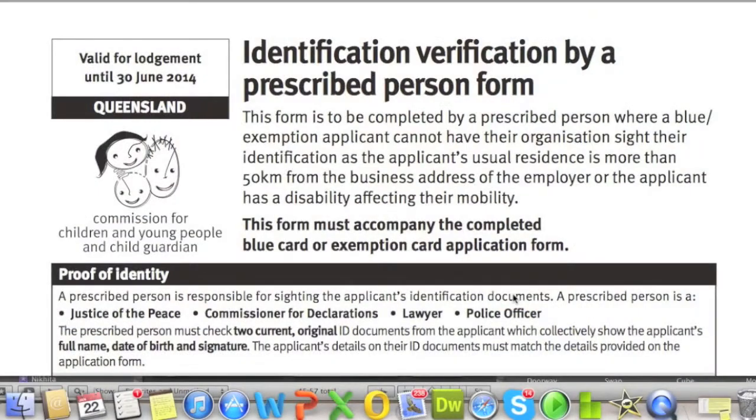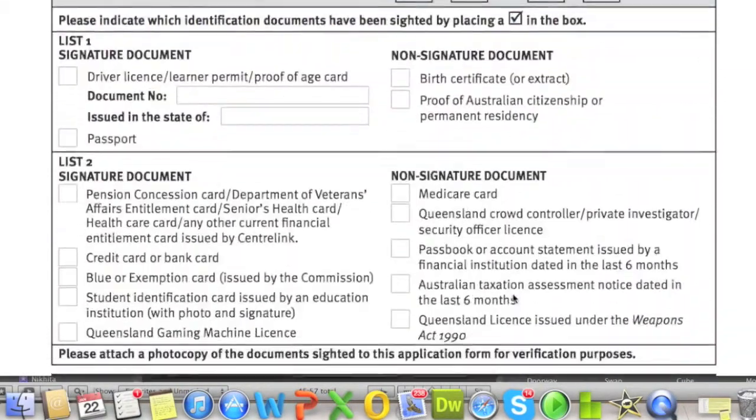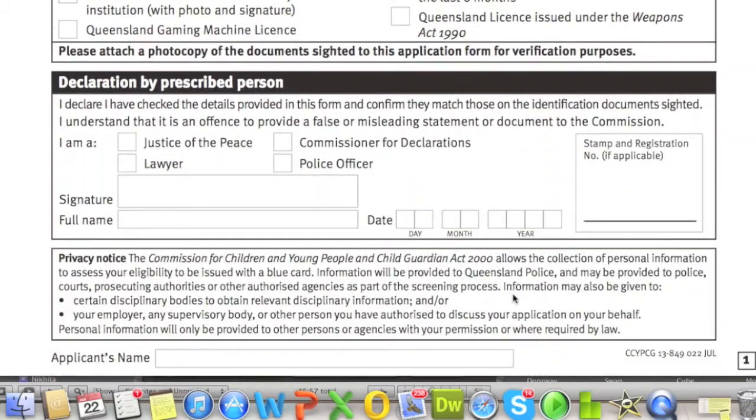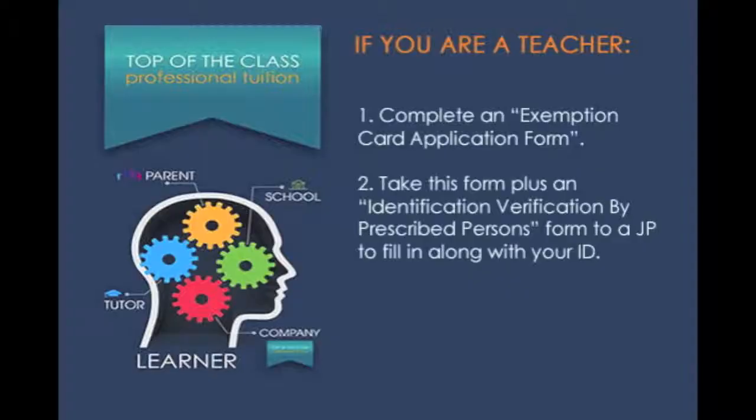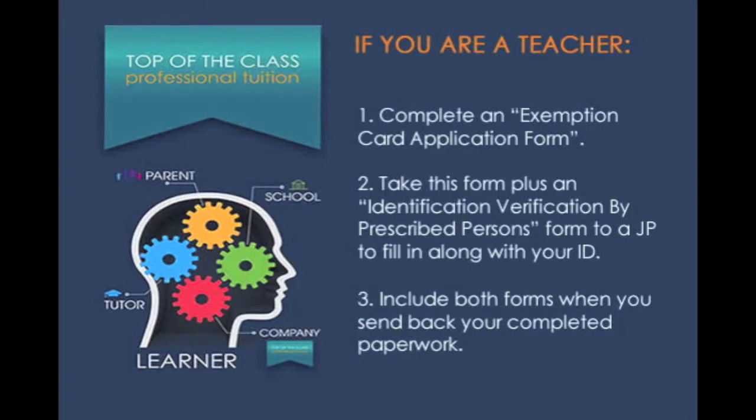The second form that you'll need to complete, which we'll also send you, is called an Identification Verification by Prescribed Persons form. So basically you need to take this form along with the exemption form to a JP with 100 points of ID. Now you'll have to go to a JP anyway to get them to verify 100 points of ID to send back to us. So basically take your ID plus these two forms to a JP, get them to fill out the Prescribed Persons form, and then all you need to do is send both those forms to us in the post along with your tax file declaration form, your completed employment contract, as well as 100 points of ID, and we'll take care of the rest.